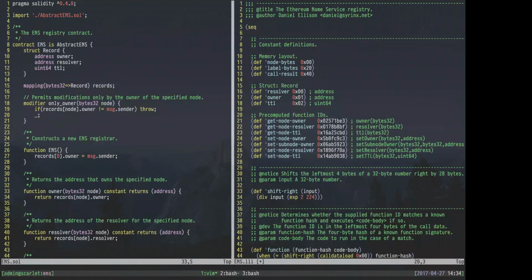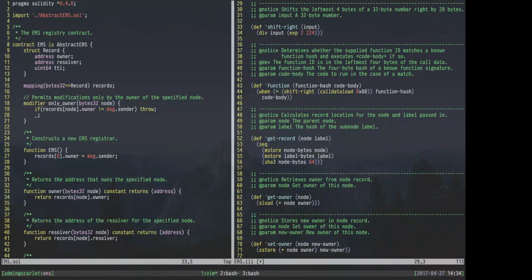So these are the 7 functions that are implemented in this contract. And this is a utility function that I put together that, as it says, shifts the leftmost 4 bytes of a 32-byte number right by 28 bytes. So you get a 32-byte number, where the first 4 bytes you want are the function signature, the function ID that I was describing previously.